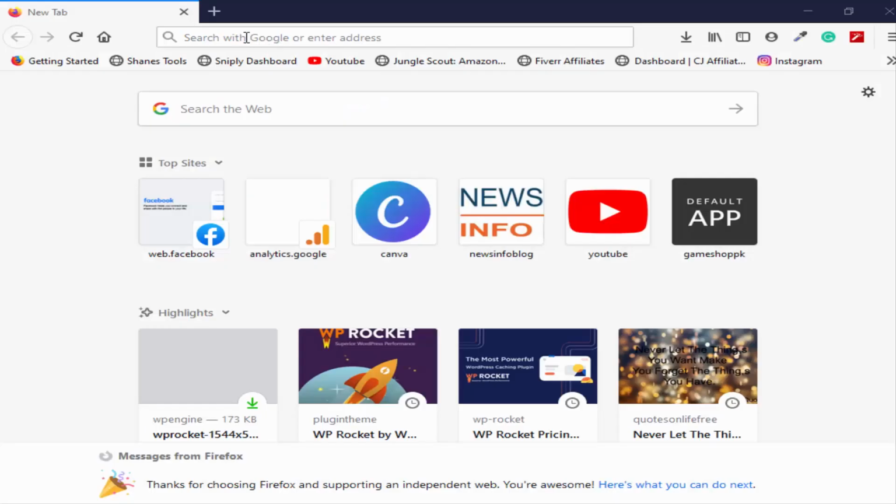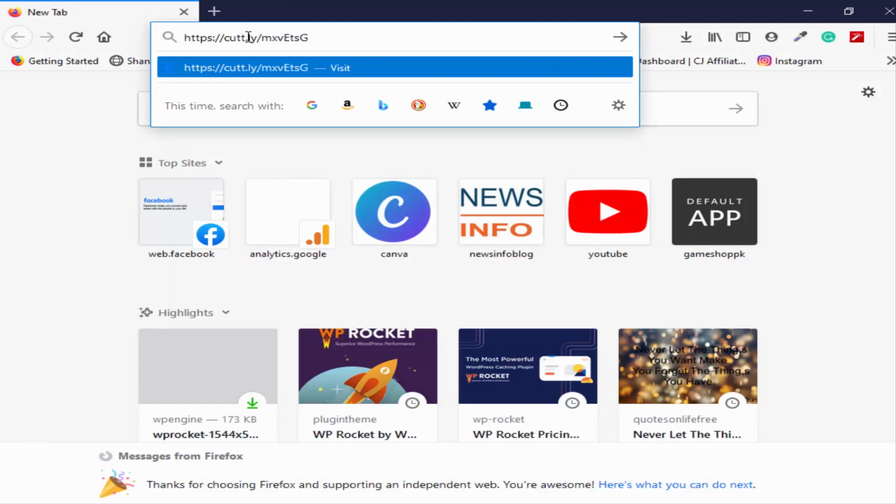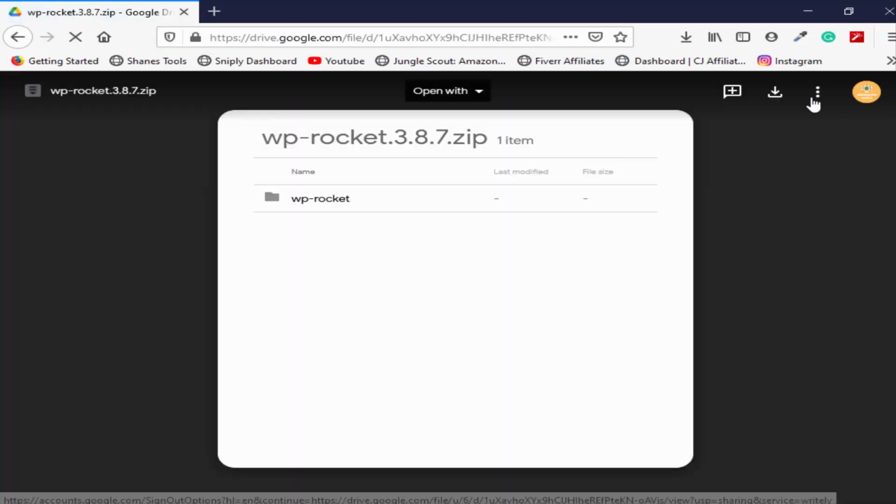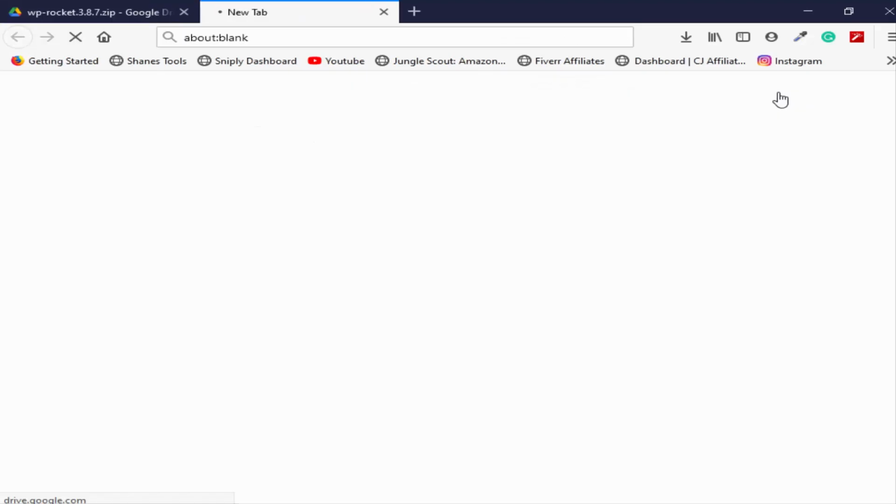To get this plugin, open the link from the description. Press the download button on the top right side of the page and download the plugin.